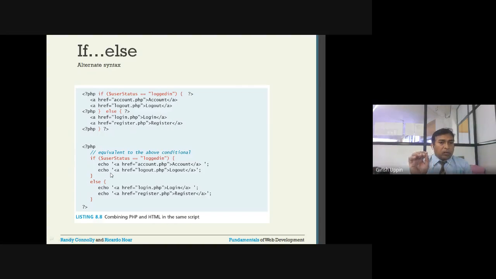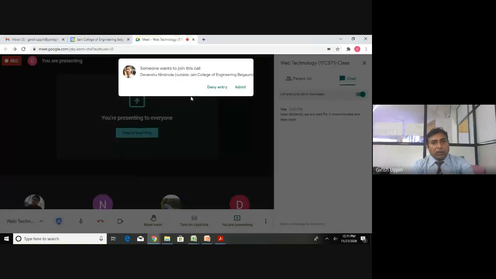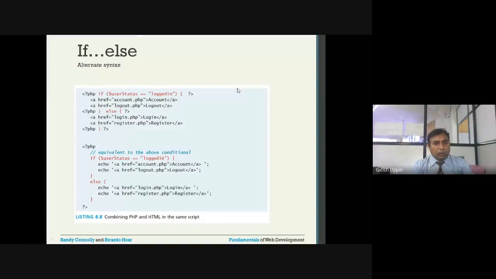And I told you, whenever you want to display something to the browser, you will use the echo function, and inside the double quotes, whatever HTML tag you want to echo to the browser, you will include that. So same here: if the user status is logged in, then echo whatever HTML tag it is here, which is inside single quotes. And as you've seen before, echo can be used with single quotes or double quotes. Since double quotes are used inside, single quotes are used here.